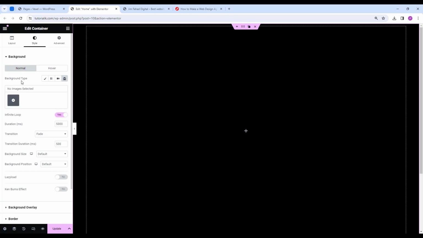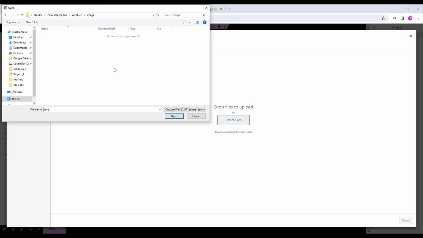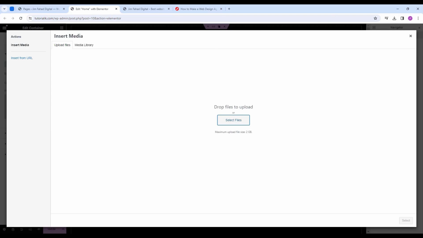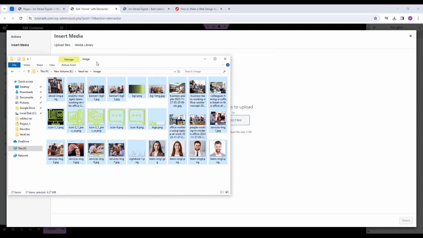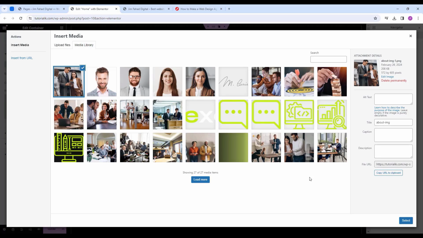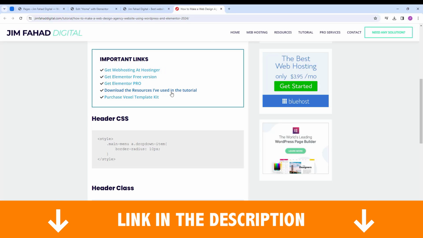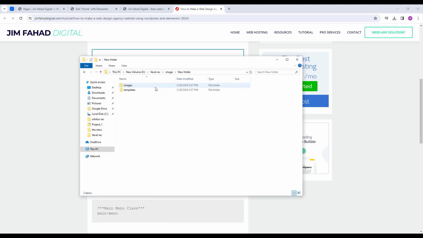The last one is the slideshow, so I'm gonna select this, and from here you have a pop-up to insert media. You can click select files to select files from your device, or you can just drag and drop them here, and it will start uploading, and the images have been uploaded. Also, you can get all these images I have used here from the download resources I have used in this tutorial. After downloading the files, you'll have two folders like this. One will be images and the other will be templates. In the images, you'll find all the images I have used for the website.